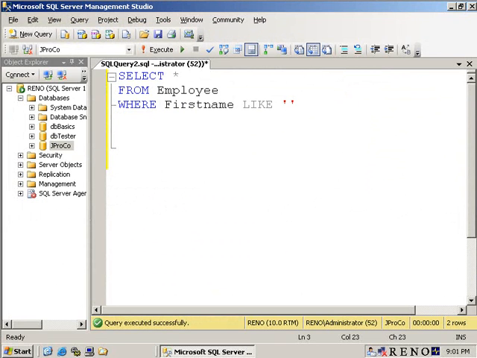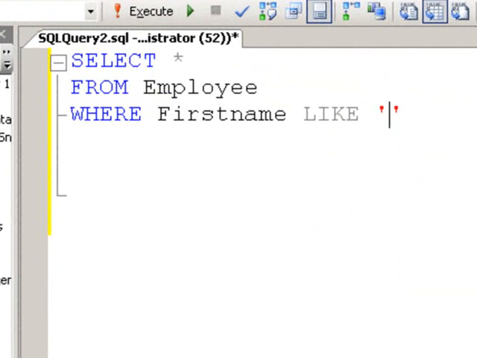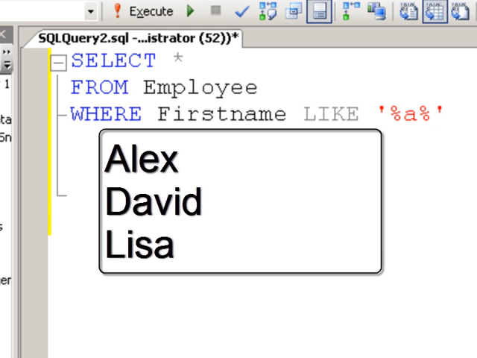Now this next one is a borderline trick question. Let's say you were looking for people who have an A in their name. Single quote, percent, A, percent, single quote. Now here's the question. We have somebody named Alex who starts with the letter A. We have somebody named David who has an A in the middle of their name. And we have somebody named Lisa who ends with the letter A. Will David be the only one to appear because he's the only one with an A in the middle of his name? Or will Alex appear because there's an A in his name?